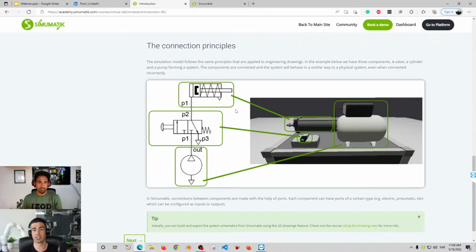And as I was saying, the concept is like in the reality. So if you're going to build a pneumatic system, you need a compressor, a valve, and a cylinder. In Simumatic it is the same. So you digitize each component separately, and then you put them in the same system. You connect it like in the reality, and if you do the connections properly, the system works. If you miss something, the system won't behave as expected.